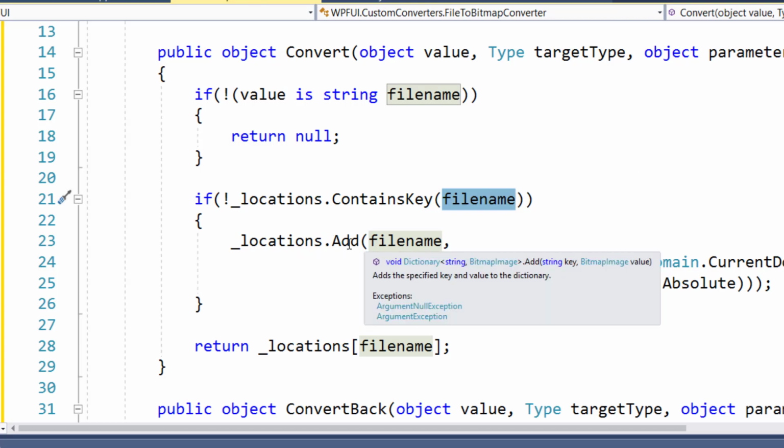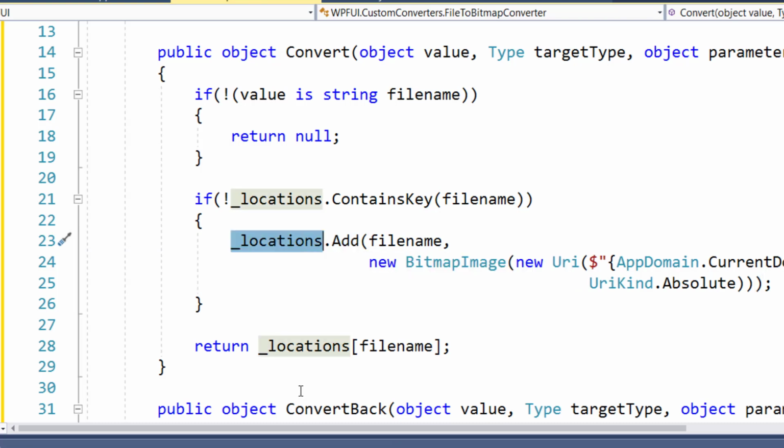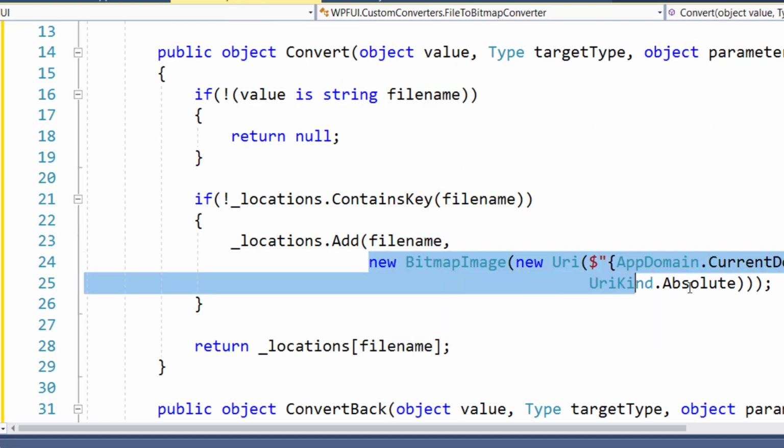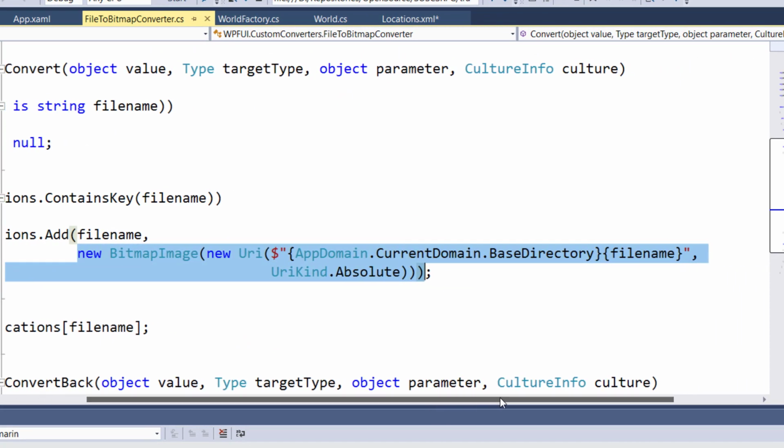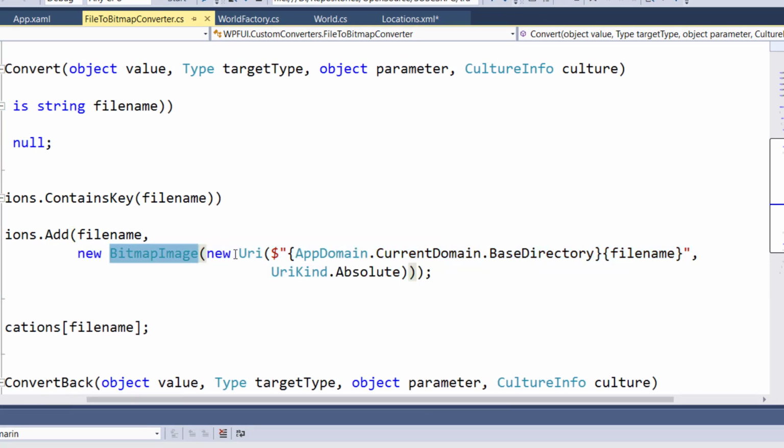If we haven't, then we want to add a new dictionary entry to our cache here. The key is going to be the file name, and the object, this is where we go from a file name to a bitmap image. And a bitmap image can read from a file name if we pass it in a URI. A URI is a Universal Resource Identifier, kind of like a Universal Resource Locator, a URL for a website, except in this case you can use a URI for a file name. And we're going to say find the file in our AppDomain CurrentDomain BaseDirectory.